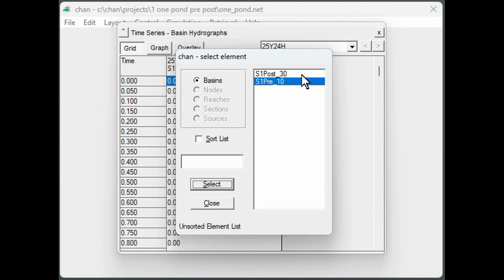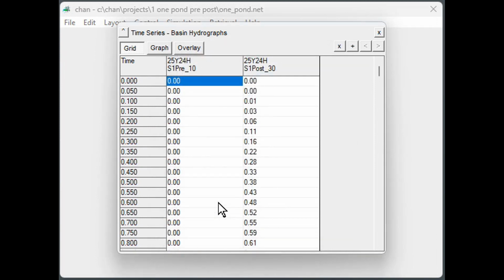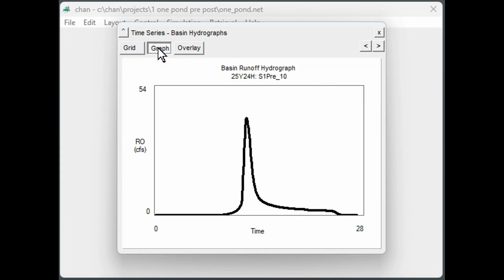Now select the post-development basin. There are no more basins to add to the grid, so close the element selection dialog. With the grid populated, you can scroll and view the hydrograph data values. Click on the Graph button to display individual runoff hydrographs as line graphs.